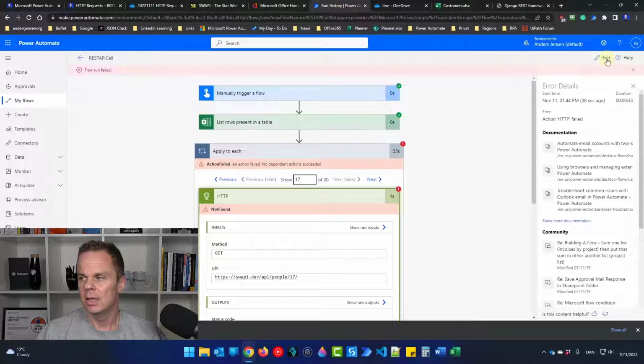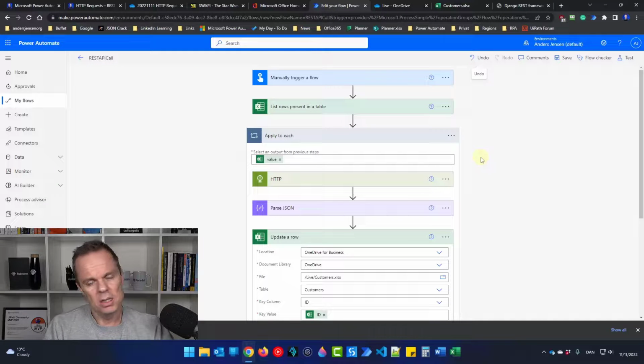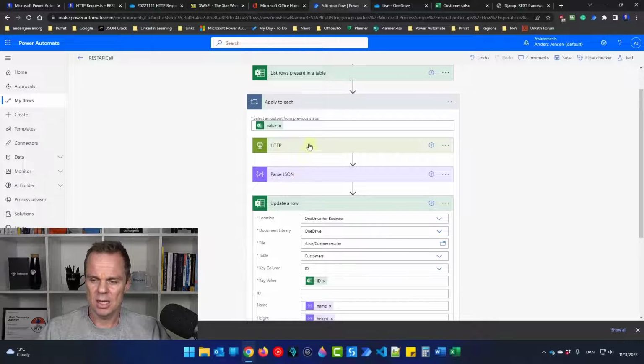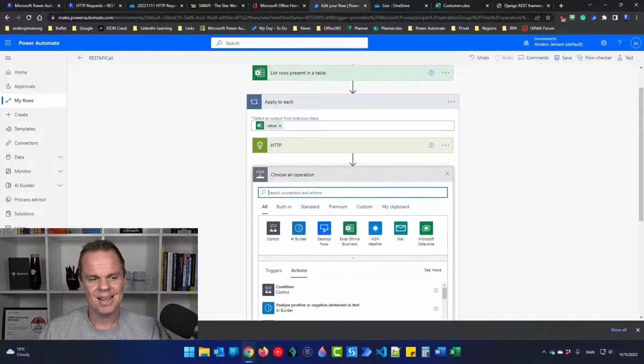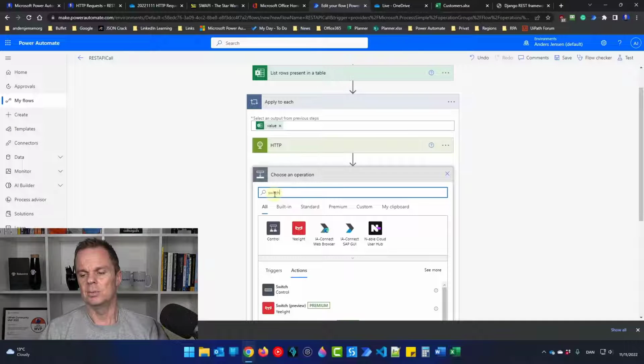So now I click edit. What I need to do here is look at the status code, because I get a status code from this HTTP. I can get a 200, that was a success, but I could also get a 404, that was an error. So right after here, I'll click plus, add an action, and here I'll choose a switch. I could choose a condition, but a switch is nice because then I can handle all the error codes that I can get from my HTTP. We will only do it for these two, but you can do it for more status codes.